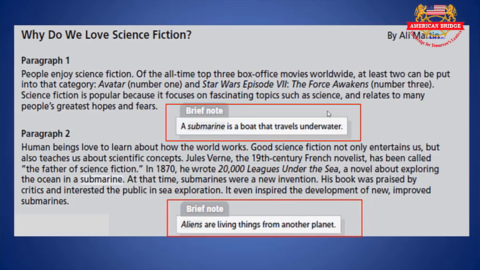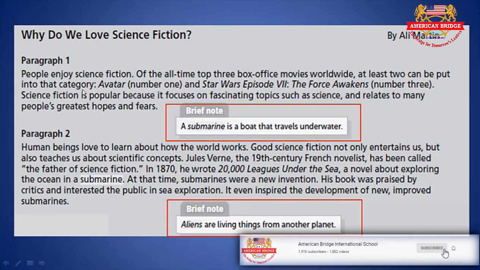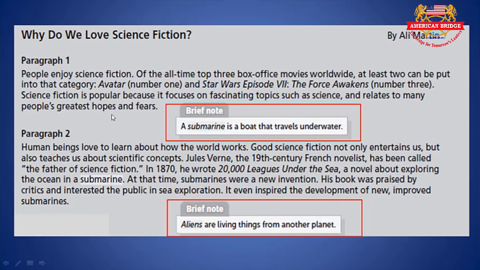In the first paragraph, they just want to talk about the famous science fiction stories and how they relate to people's hopes and fears, right? So when you watch those movies, you just imagine that you are not on Earth at all, perhaps you are on another planet, right?